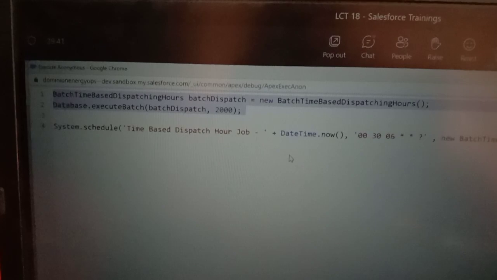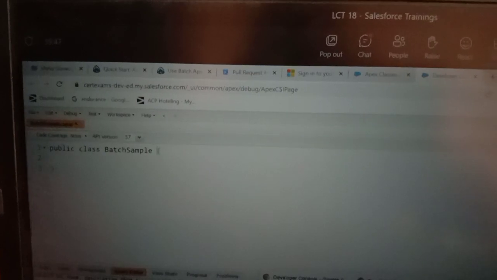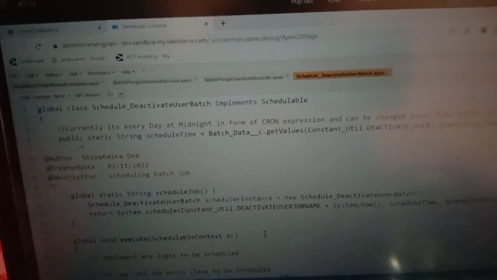For that, first you need to write a scheduler class also. Now you have written the batch class. Let me close this out. You have written only a batch class because you are implementing an interface called Database.Batchable. So it is a batch class, you use this syntax, and it is running manually. Okay, fine. I want to automate it, so I need to write a scheduler class. How will I write a scheduler class? I'll be using a different batch name. Okay, I have to show you.